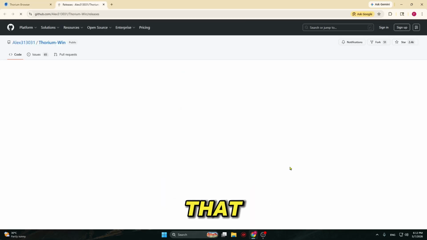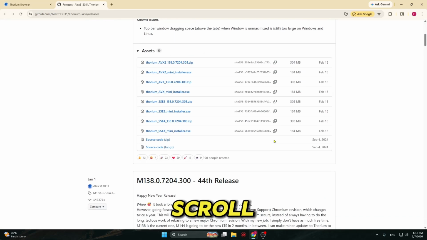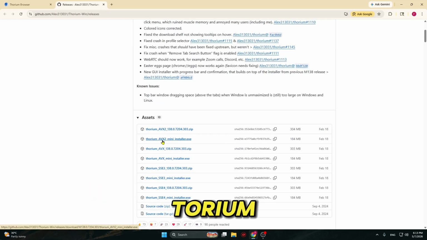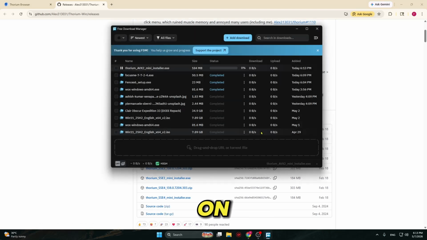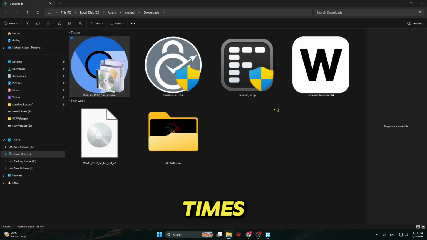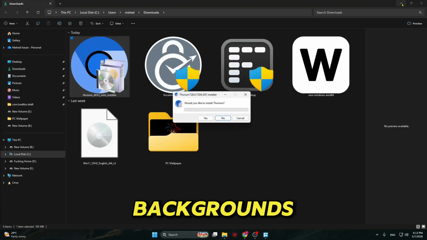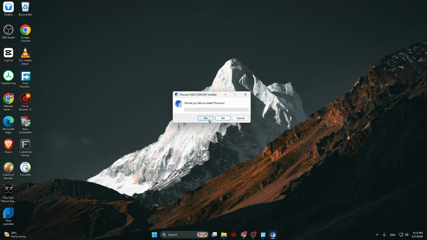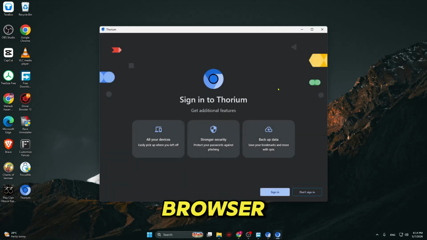Click on that, and if you scroll down a little bit, you're going to find it. Going to click on Thorium AVX2 mini installer exe. If you click on that, click on download, and then click on this folder icon. Click on it 2 times to install. Simply minimize all of your background apps and click yes. And as you can see, Thorium browser is now open.